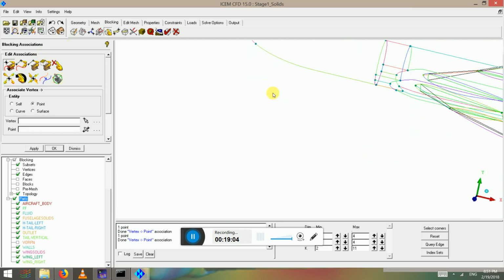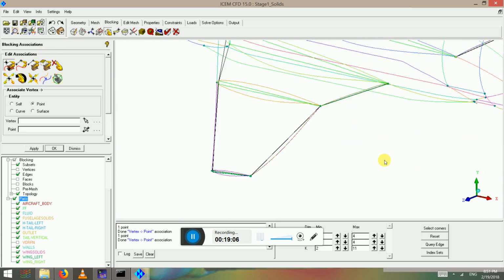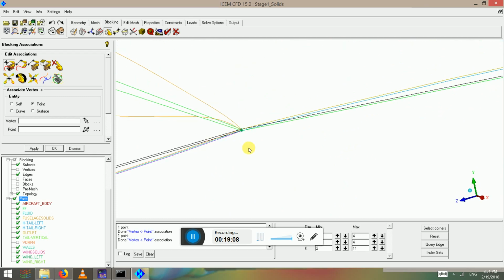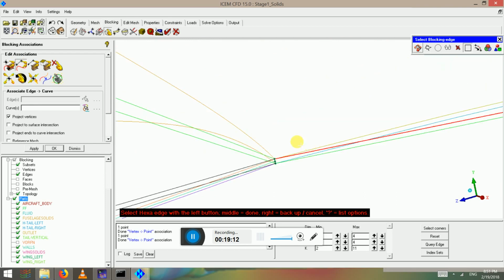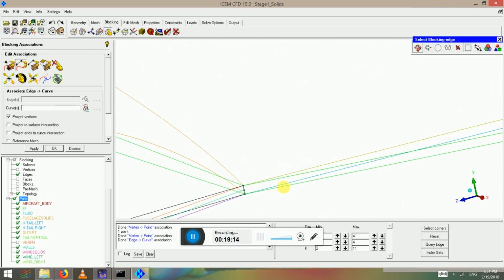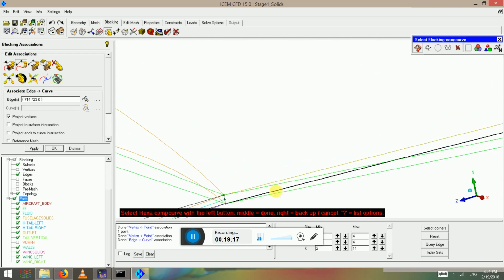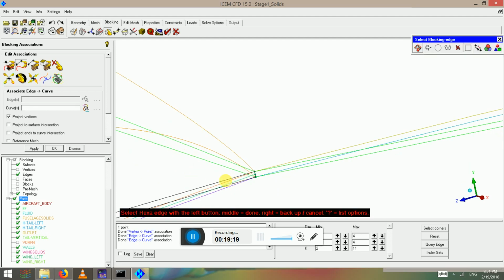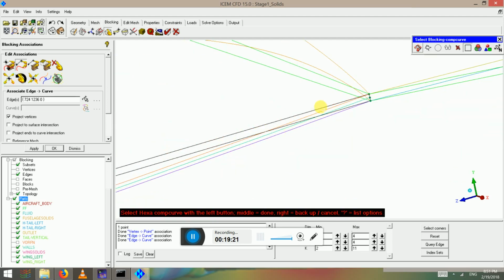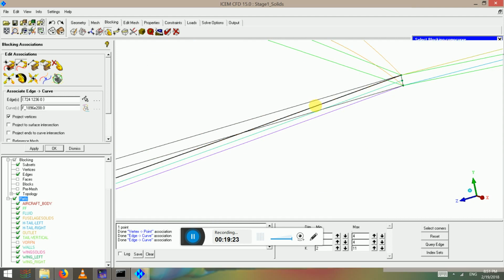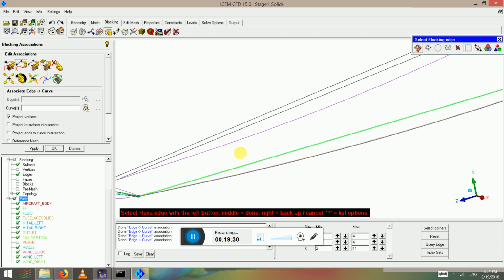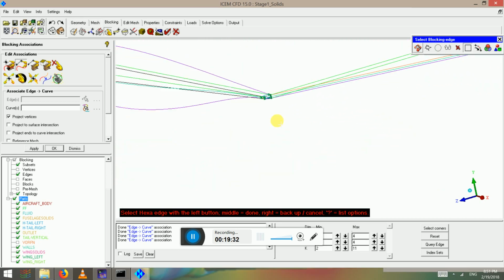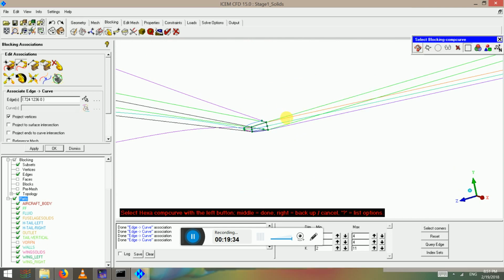So the trailing edge, I need to definitely associate the edges to the curves, which is not too hard, and this one here. Okay, so see if we have done it right. Associate edge. Okay, it's fine. We need to do the same thing on the other side as well.